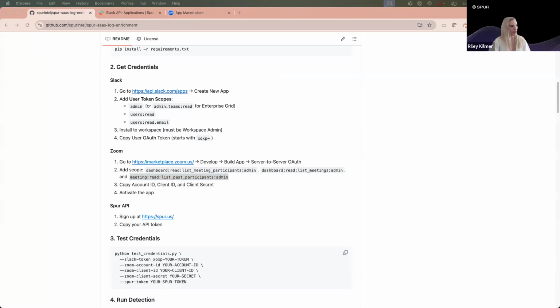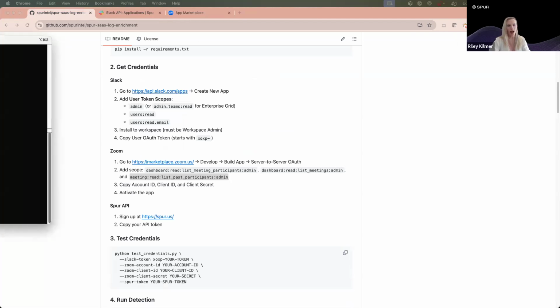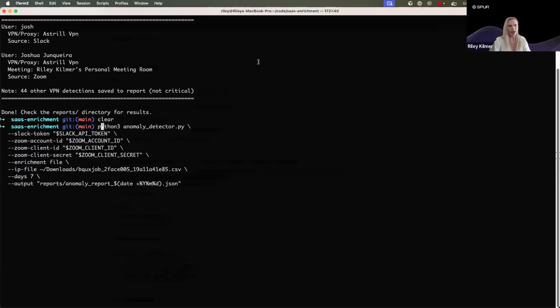So you'll be able to download the file that I provided. In this particular case, I am passing in the Slack API token, the Zoom account ID, Zoom client ID, and Zoom client secret. So that's going to be able to pull the Slack logs and pull the Zoom information, and that's going to enrich it against this particular IP file. Once you are able to download it at the end of this session, you can do this. You don't need your Spur permissions or any type of Spur credentials, but you'll be able to do it there and just run it.